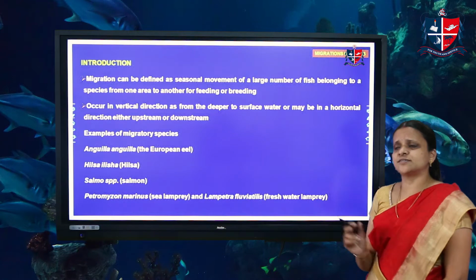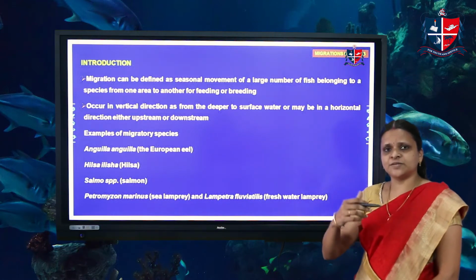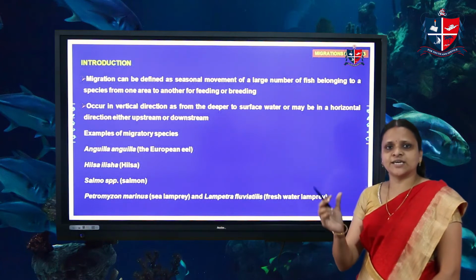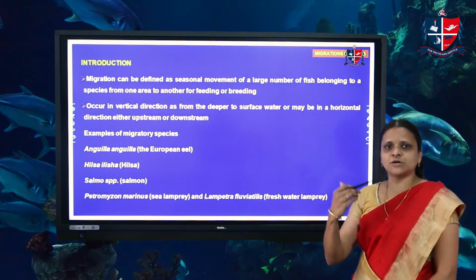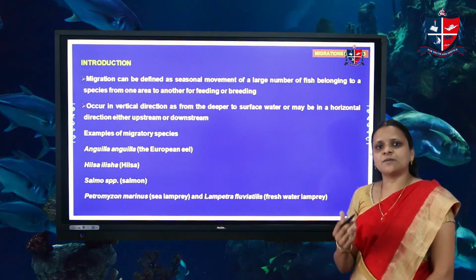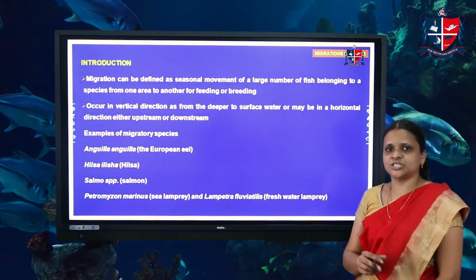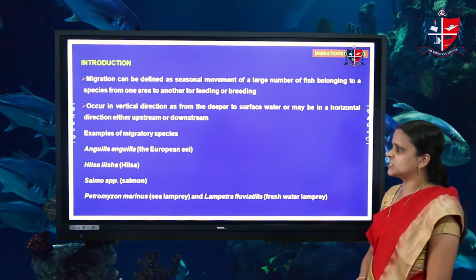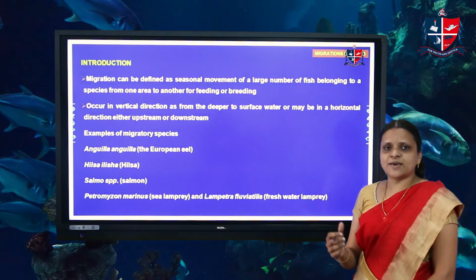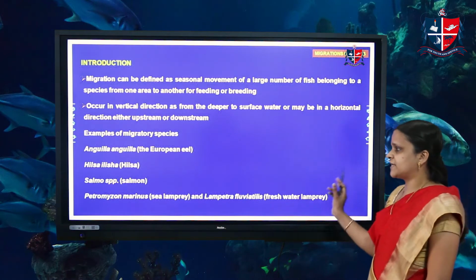These migrations normally take place either in the vertical direction, that means from the surface to deeper waters, or in the horizontal direction, that means from the upstream to downstream areas. These are the truly migratory species: Anguilla anguilla, the Hilsa species, Petromyzon marinus, and Lampetra fluviatilis. These are the major migratory species.